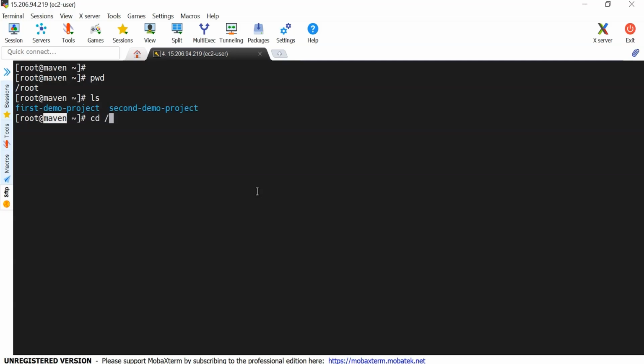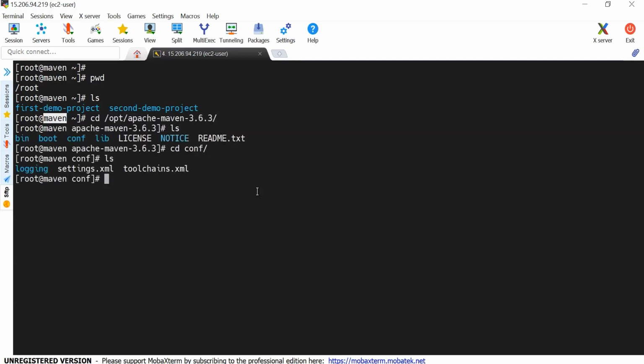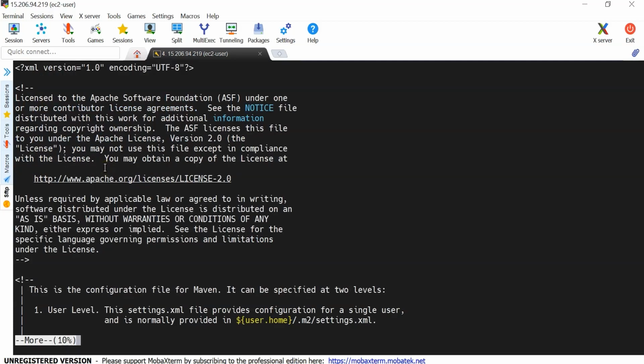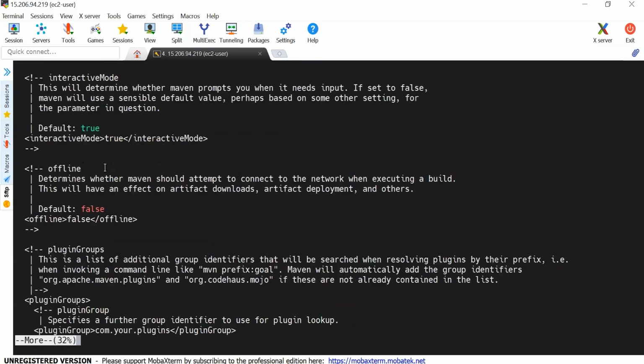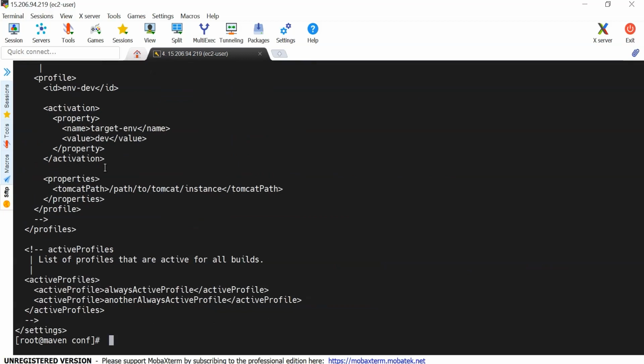And if I go to /opt/apache-maven, here we have a conf directory and we have a settings.xml file. Okay, this is one location. And if I open this one, most of the default values are displayed over here. A lot of the content is commented out.